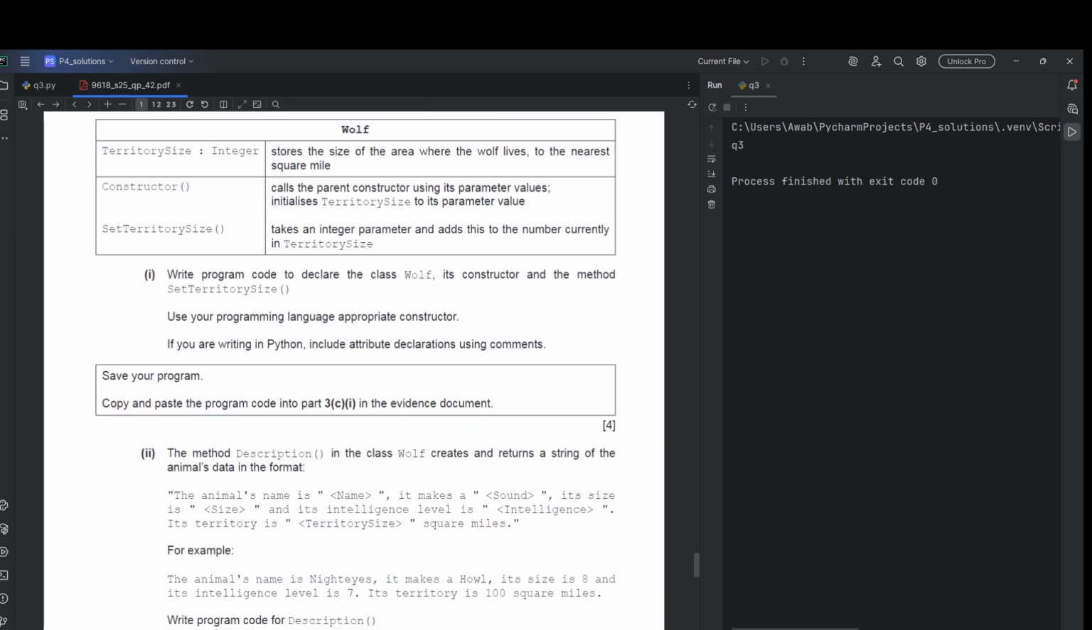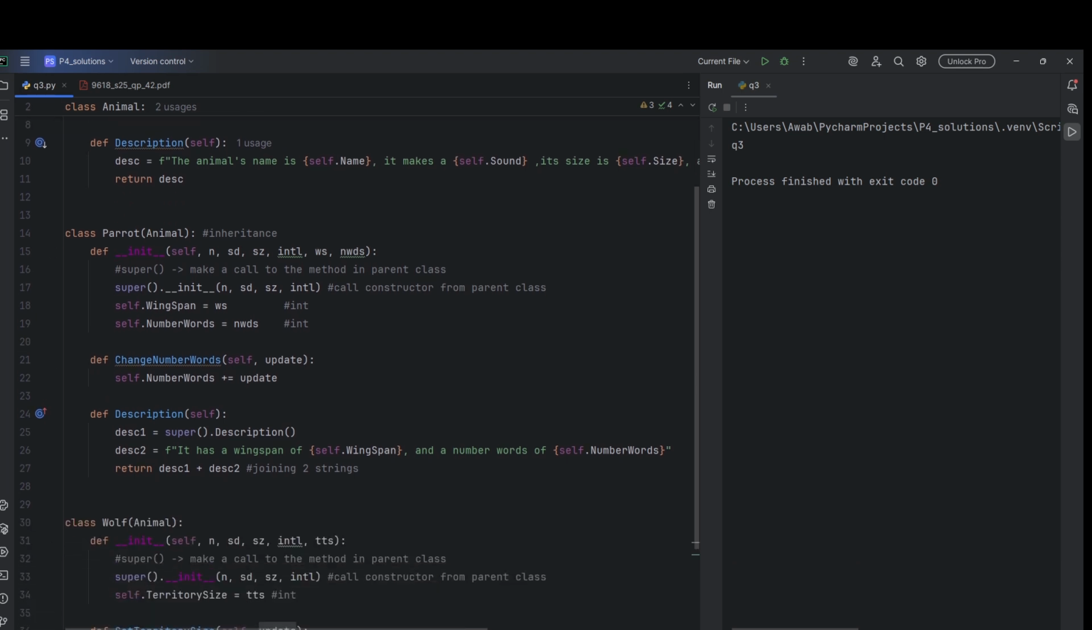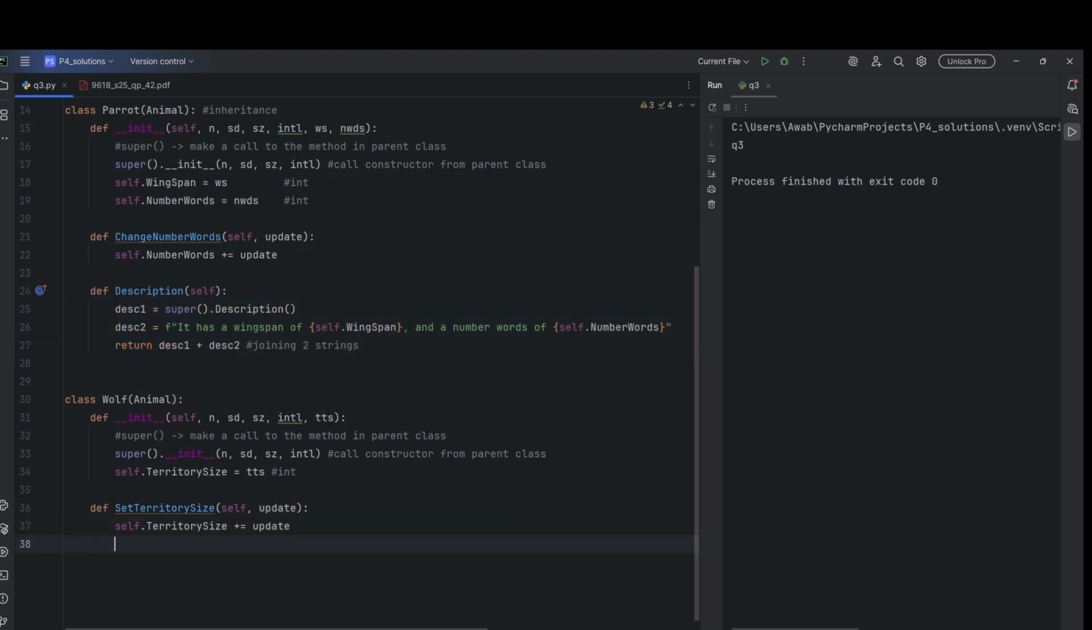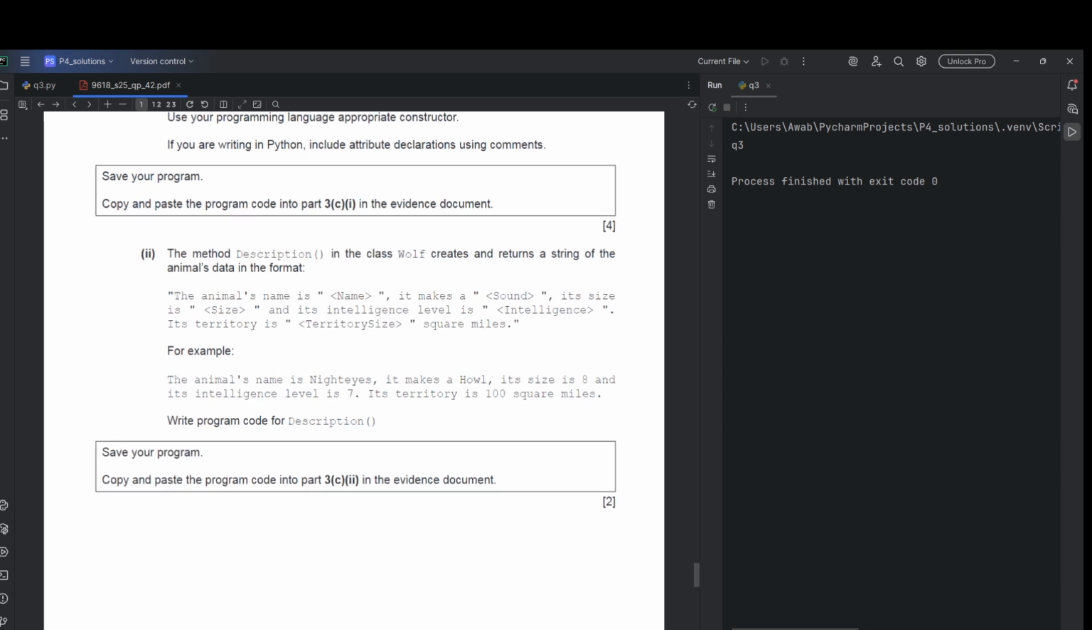And now in the second part, again, this is a repetition of the description, so I'll just copy the code from above. This would be the description method. Till this point, it's the same. I'll just copy the whole thing. And then it would be, it has a territory size.